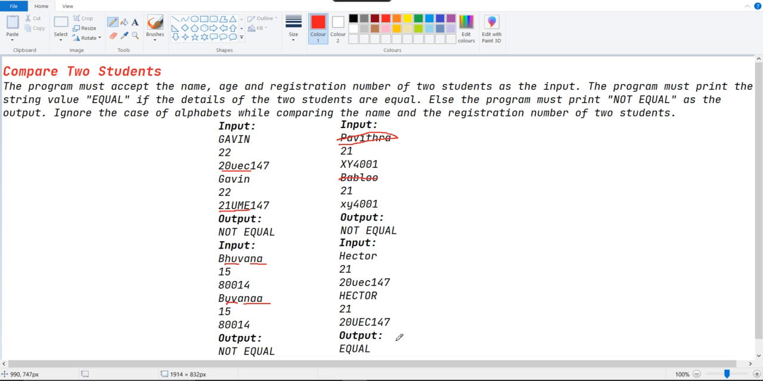Wait a minute. Is this a coincidence or something else? Okay, we don't have to worry about that. Let's solve it in a programmatic way.